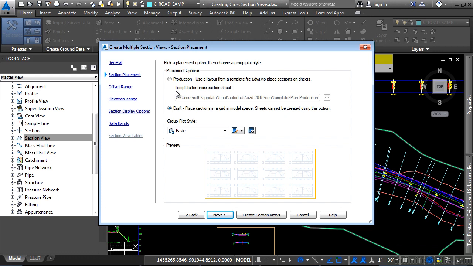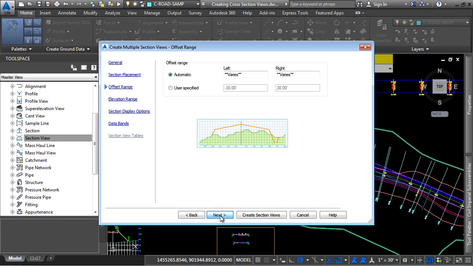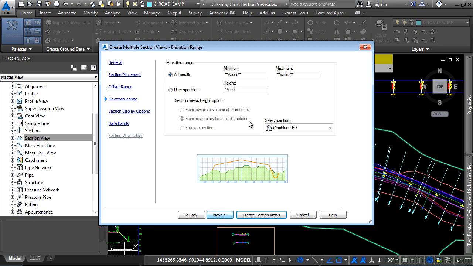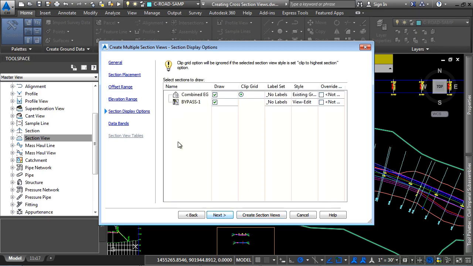When you're ready to plot, you can define a production type placement option. This will enhance the functionality and automatically array your cross-section views into a method so you can plot all your cross-section sheets, and it'll automatically add them to a sheet set manager file. For now, leave this set to draft, as we're only going to simply plot a grid in model space. Click Next. Again, the offset range, the elevation range, and then we're defining the section display options. Make sure this is set to View-Edit, Existing Ground, and No Labels.